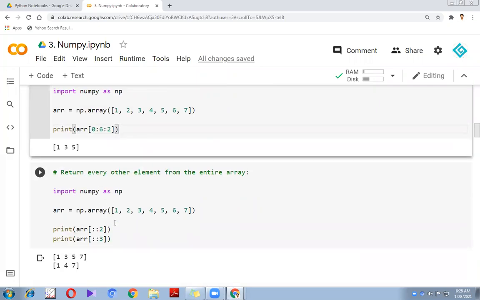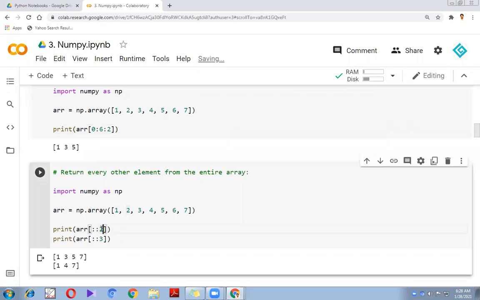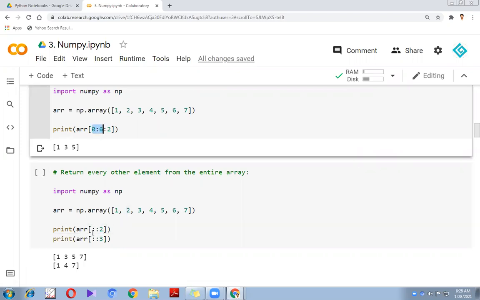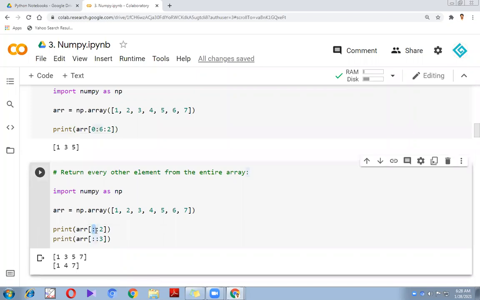Now let's say, how to return all the elements, I mean with step 2. I'm using step 2 for showing all the elements without using this index 0 to 6 and those things. So this is called a blank. Blank means I'm going to take all the elements with step value 2, and the other is all elements of the array with step 3. Let's see how it works.